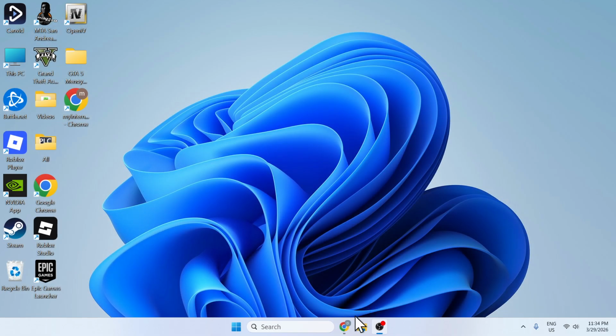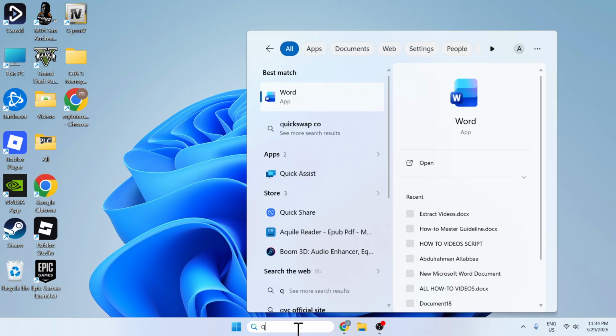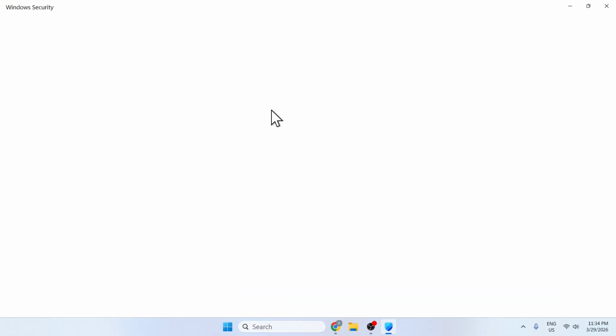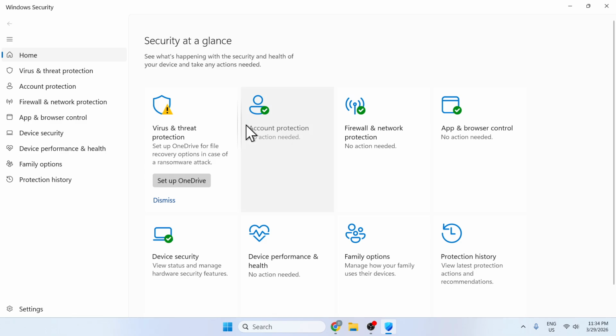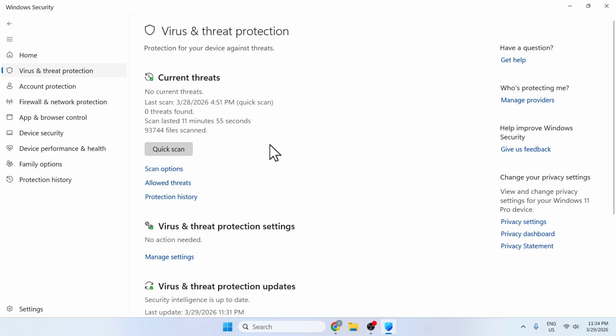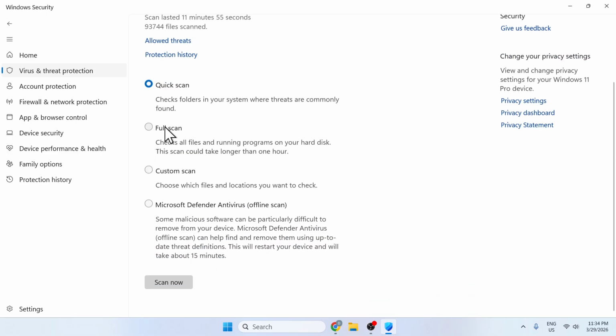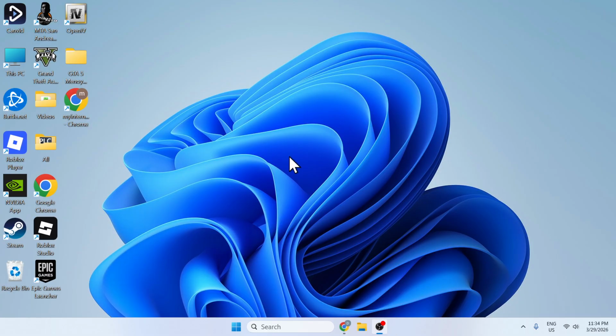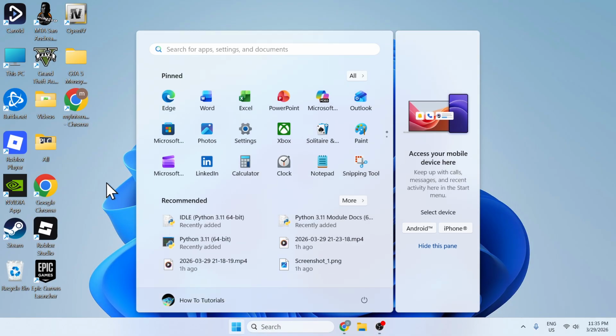After you do this, you can now go to Windows Security, and here you want to make sure you regularly run scans to make sure there are no threats or viruses. To run a scan, just click quick scan or go here and click full scan to check for viruses. And after this, you can just restart your computer, and hopefully this fixes your issue.